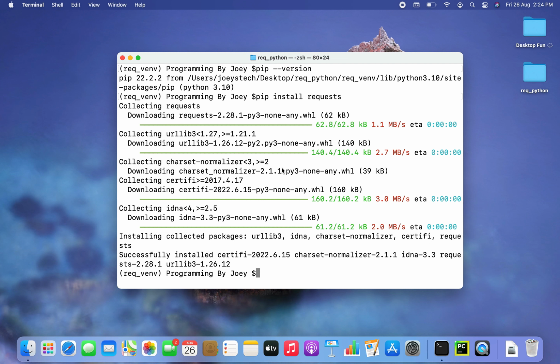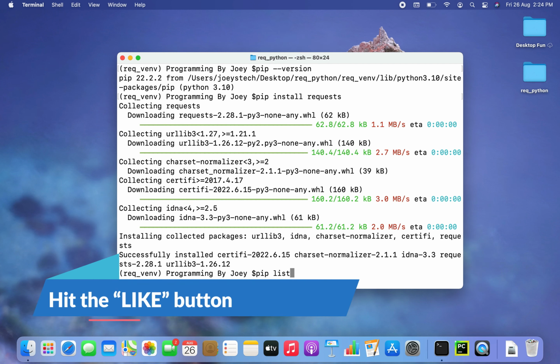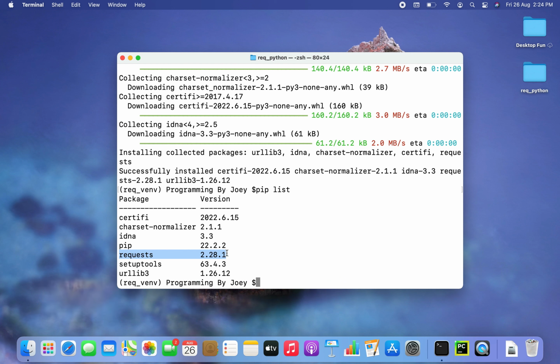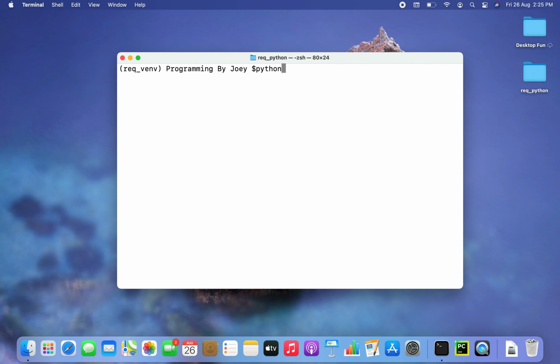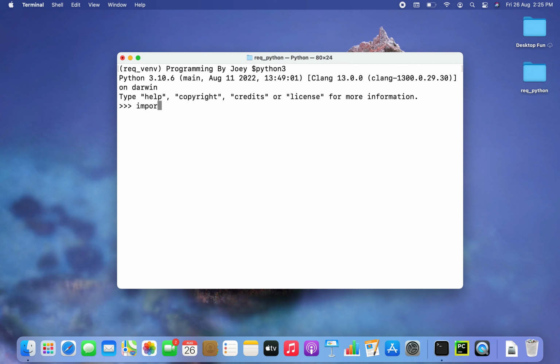You can check if it has literally been installed or not using the command pip list. You can see requests appearing over here with its version. This is an evidence that requests has been installed in this Python project. Another way to check is to simply type python3, get inside the Python prompt, import the requests package like this, and then simply type requests.__version__. And there you go. The version of the requests package installed within this Python project, within this virtual environment, appears over here. This is also an evidence that the requests package has been successfully installed.